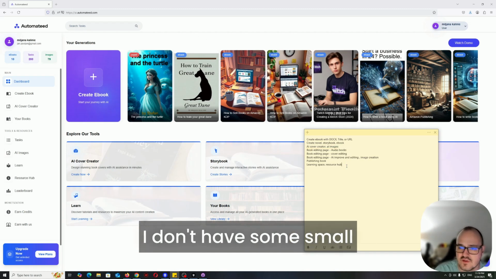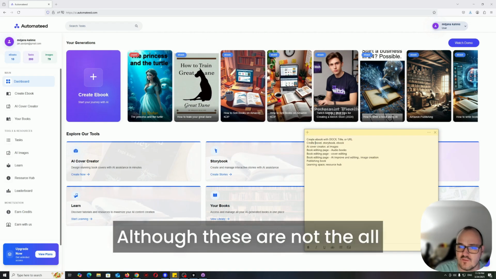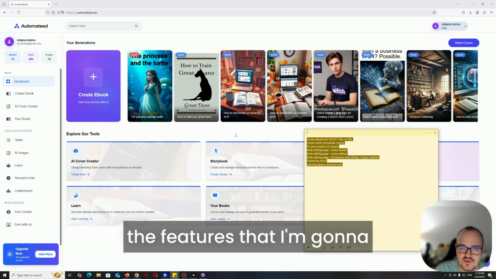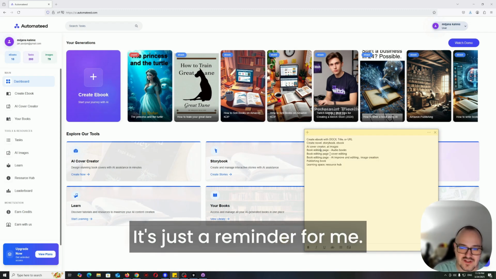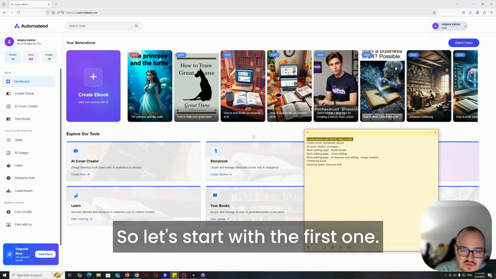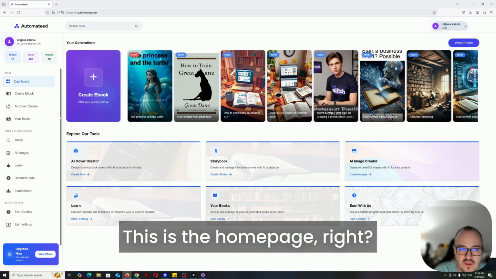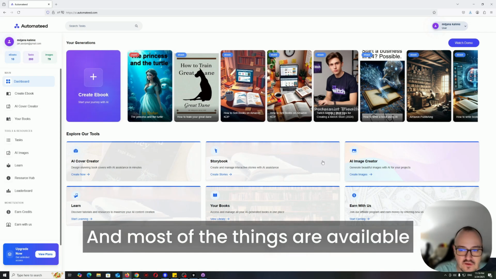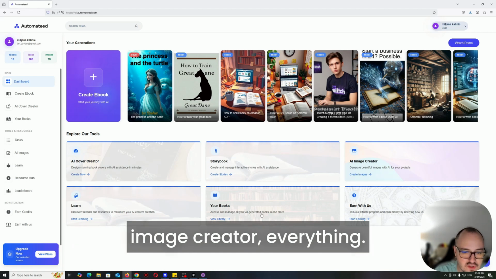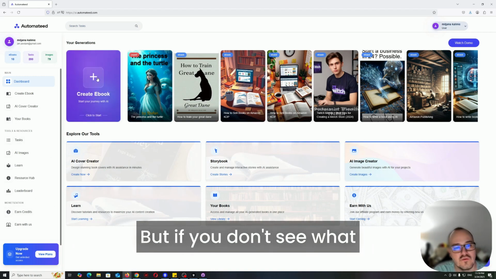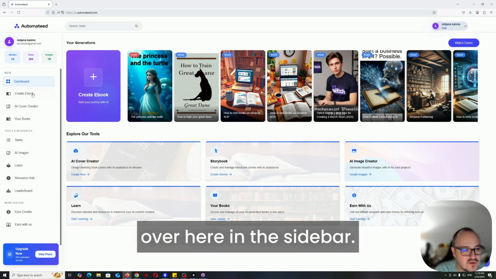I even have some small notes for myself, although these are not all the features that I'm going to be talking about. There's a lot of them. It's just a reminder for me. So let's start with the first one. This is the homepage, right? And most of the things are available over here right away. So you have cover creator, storybook, image creator, everything. But if you don't see what you need, it's most likely over here in the sidebar.